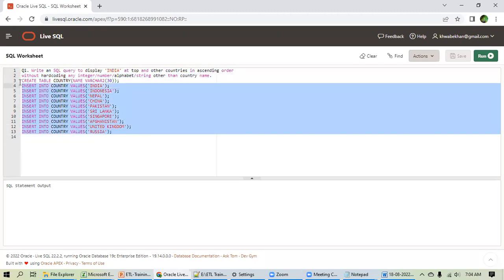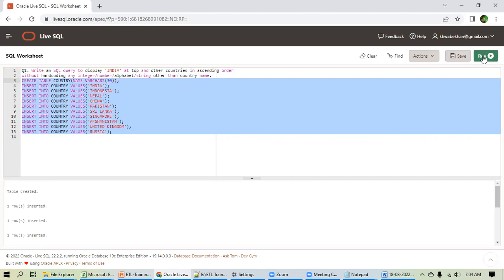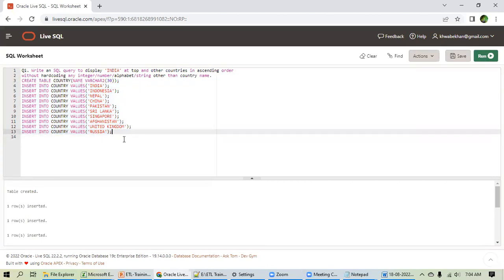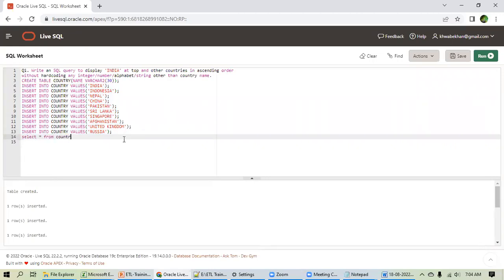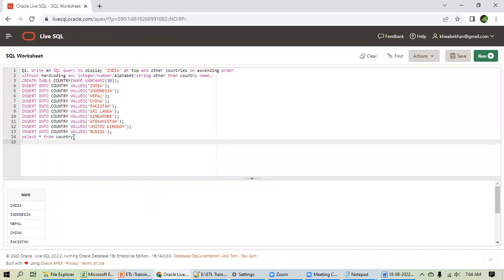First of all, is the question clear? So here you have to display India at the top and other countries in ascending order. What to do for that? Any idea? Yes, we can use a special character in its place. Ignore this one, the integers, for the time being. I just want to display India at top.